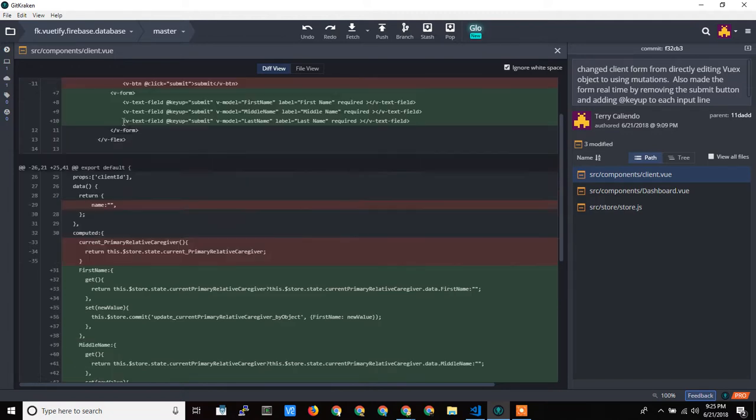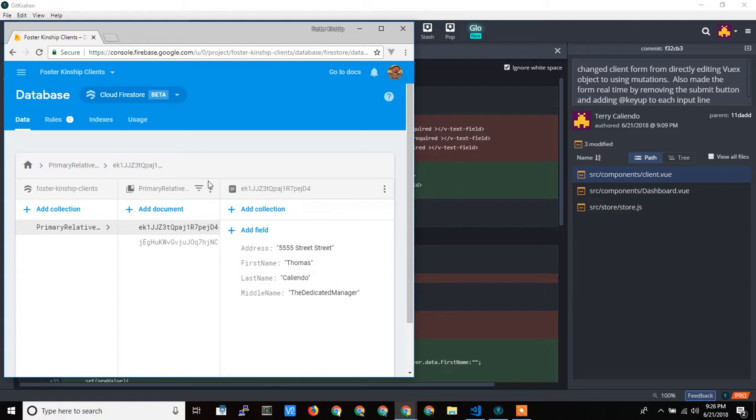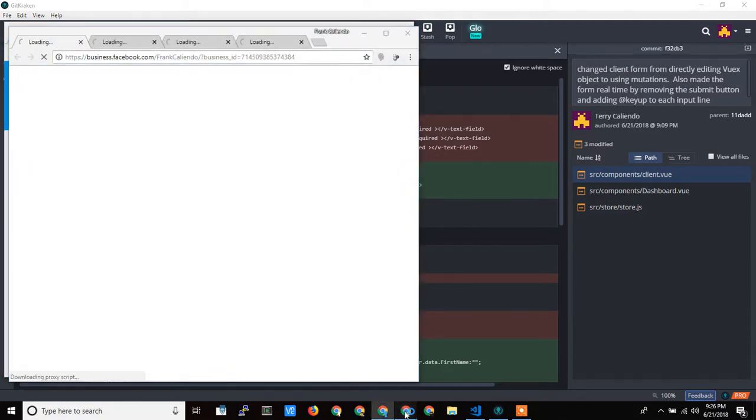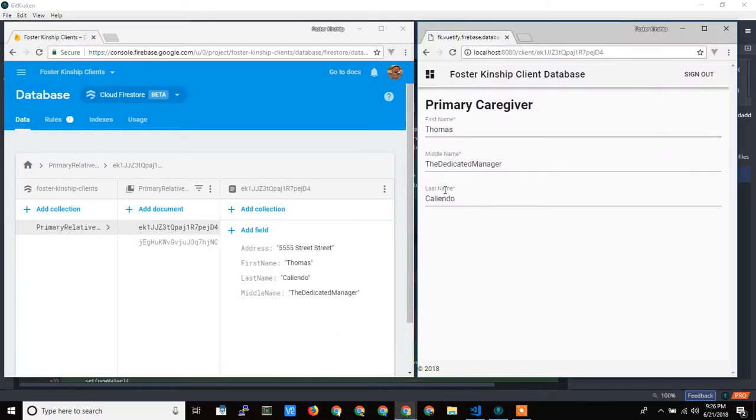calls from the data from acting directly on the global storage model. This is what it's doing here, the old stuff. So in the old way, I called the store to get the primary relative caregiver, which is this object that we're changing the name of, or changing the information on. It is this database stuff right here, and whoa, we don't want to do that. And this stuff right here.